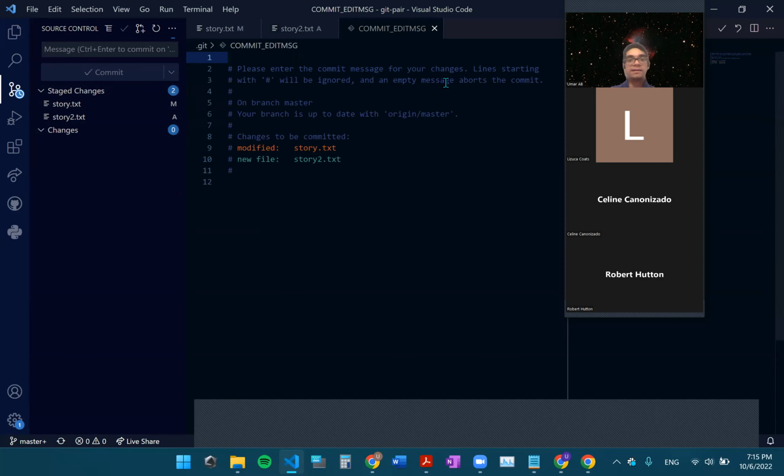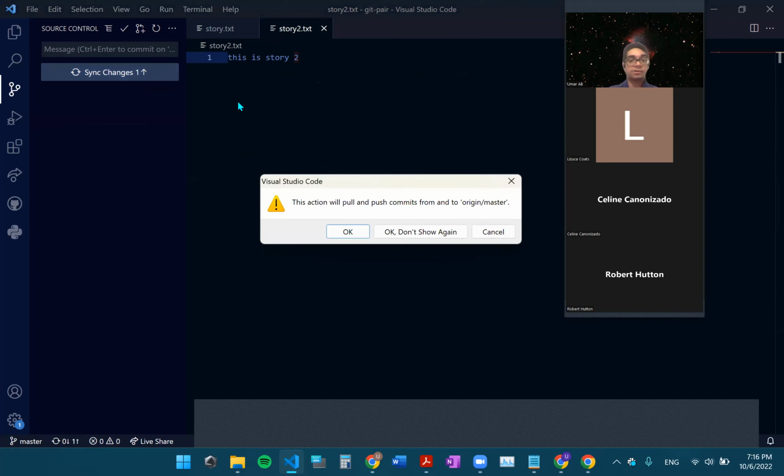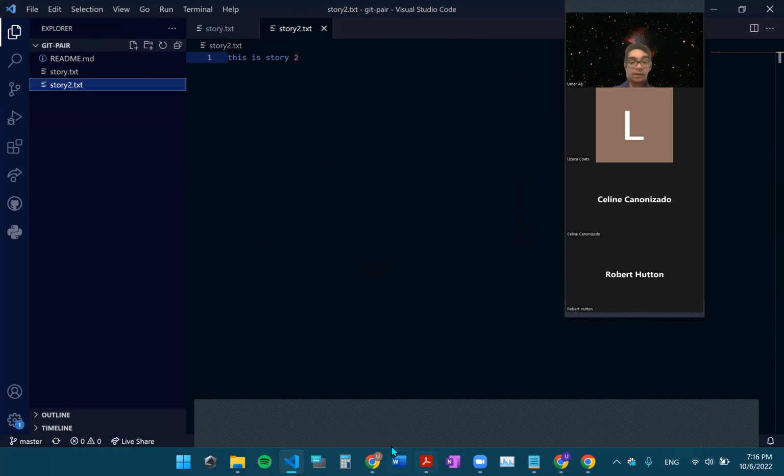And once I hit that, we come up with a little bit of a dialog box here that says, please enter the commit message for your changes. And basically I can just say, change story, added story 2, save that commit message and close out of it. And now we see that those have been committed. And the last thing that we need to do is sync our changes, which pushes it up to origin master. We hit that, we hit OK. We wait for it to finish running, and we don't need to run git fetch. And that's it. Now this has been updated.